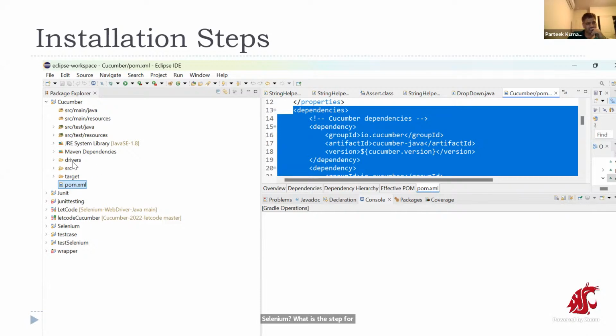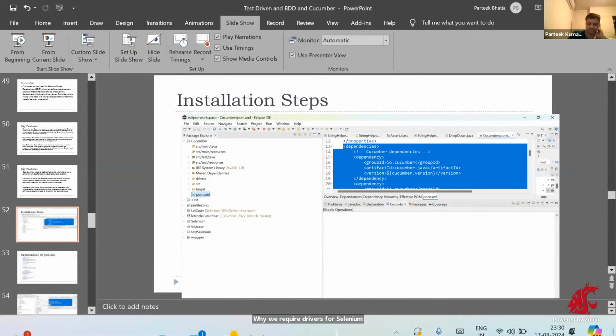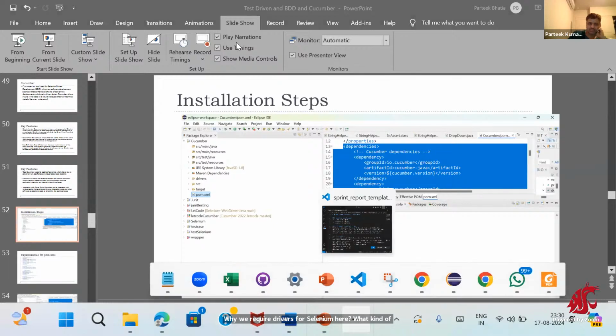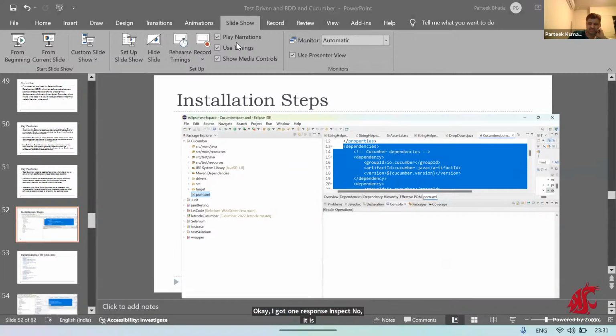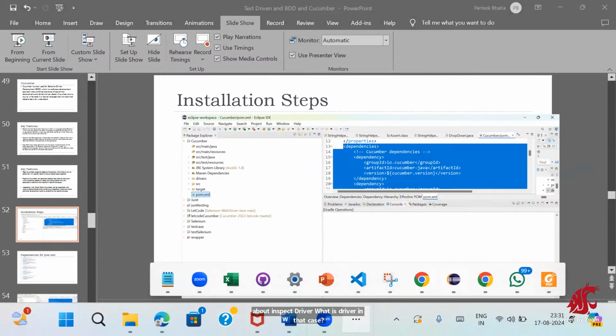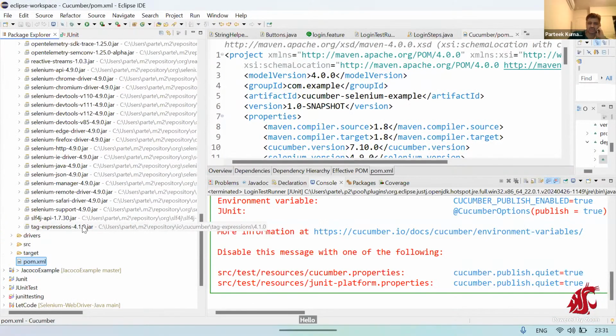If you remember, anyone, what kind of driver is required and why do we require a driver? Can anyone answer that question? Why do we require drivers for Selenium? What kind of driver are we talking about? Okay, I got one response. Inspect. No, it's not about an inspect driver. What is the driver in that case? Okay, Chrome driver. Yes, here we are talking about the Chrome driver.